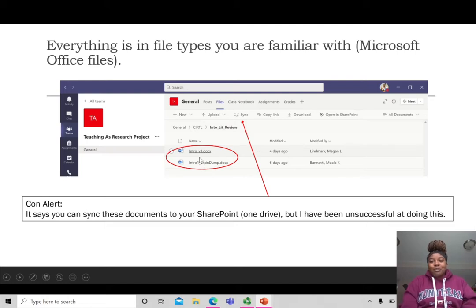The first one is our brain dump. The next one is our version 1, and it will tell you when you edited it and who was the last person that edited it. So as you can see, Megan was the last person to edit the version 1, and I was the last person to edit our brain dump.